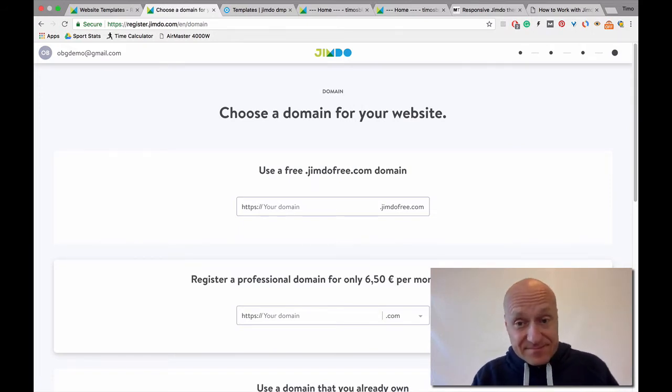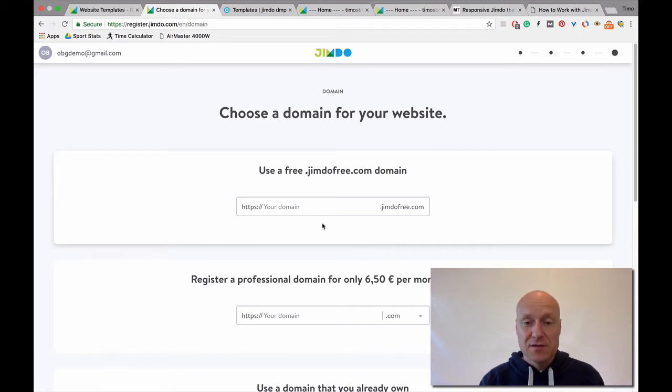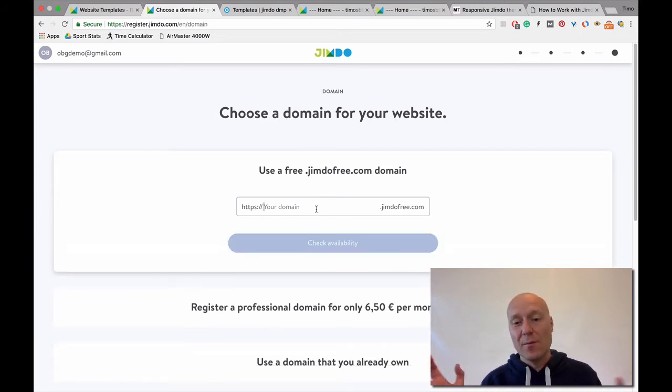And next, you will have to pick a domain for your new website. Whether you are using your own existing domain or registering a new domain through Jimdo, or then you can just use the .jimdofree.com extension. And this is basically what I'm going to use by creating an imaginary website domain name.